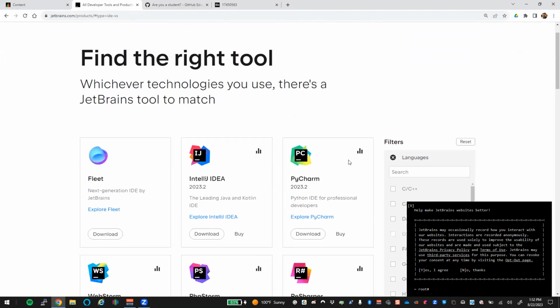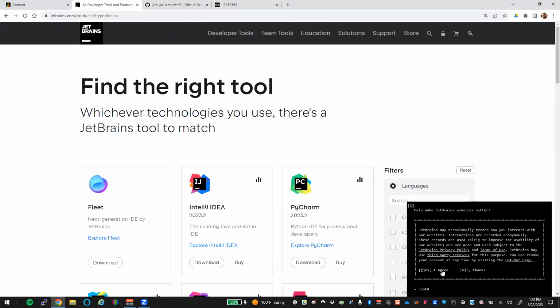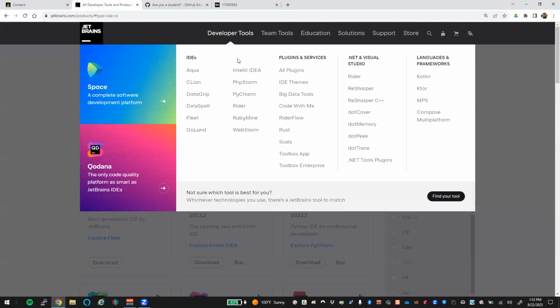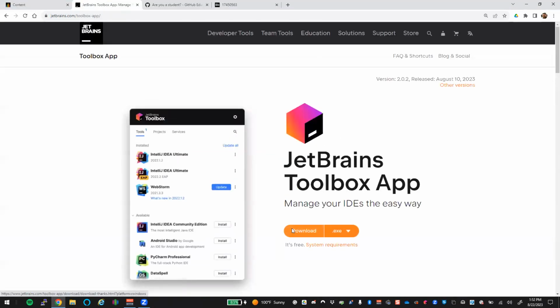Where is the Toolbox? They've changed a lot of stuff here in this last year. There it is, Toolbox app. So if you go to Developer Tools at the top of the main JetBrains website, you'll see this Toolbox app. Download the Toolbox app for whatever system you like to code on, Windows, Mac, whatever, doesn't matter. Download and install that. From there, you will download and install the different IDEs that you would like to use from JetBrains.